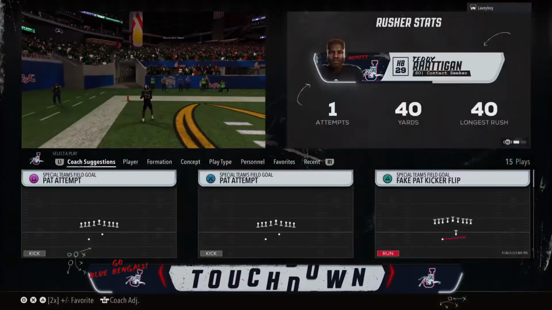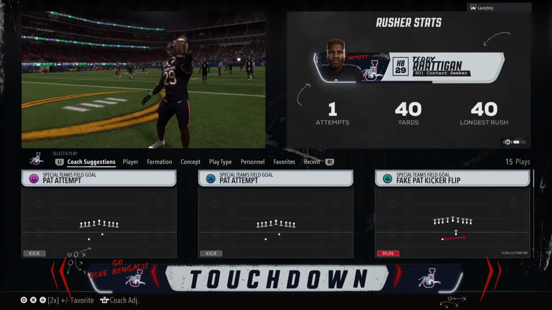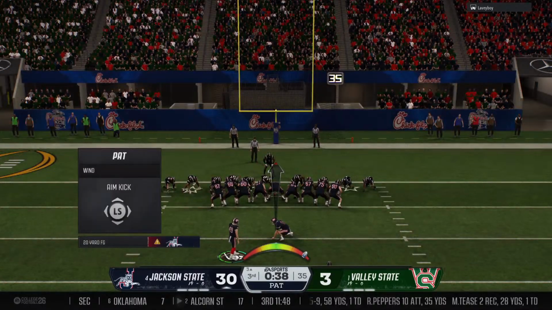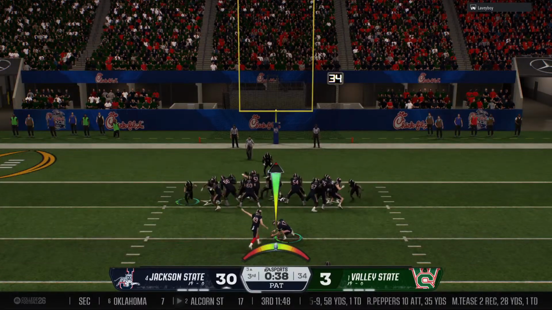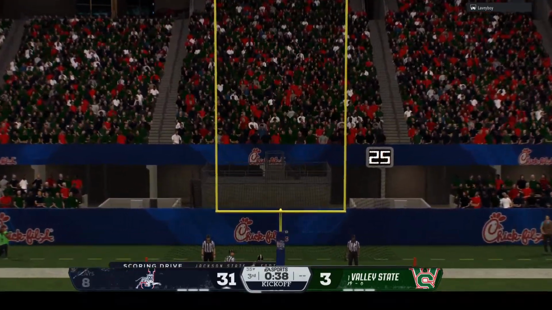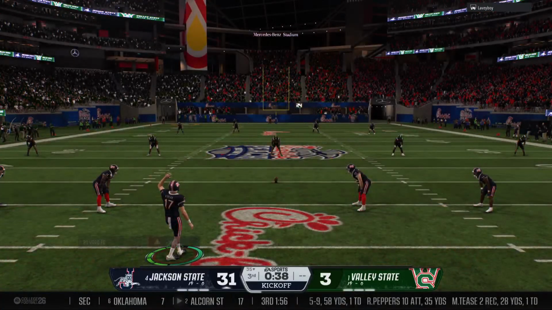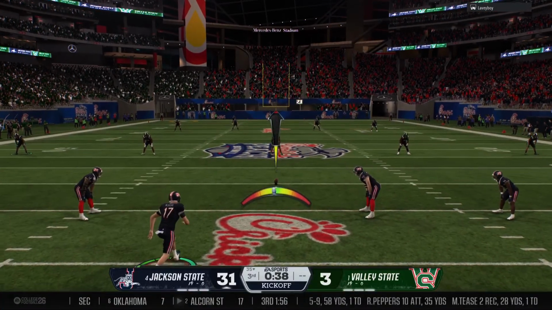Boy, that play just opened up and allows this back to take it all the way to the end zone. Typically, he doesn't have the speed on these longer runs, but that time, with the vision and the play opening up, he's able to take it all the way to the end zone. And the point after is right down the middle. Got momentum after scoring that touchdown. Now the kickoff team out there to kick it away.